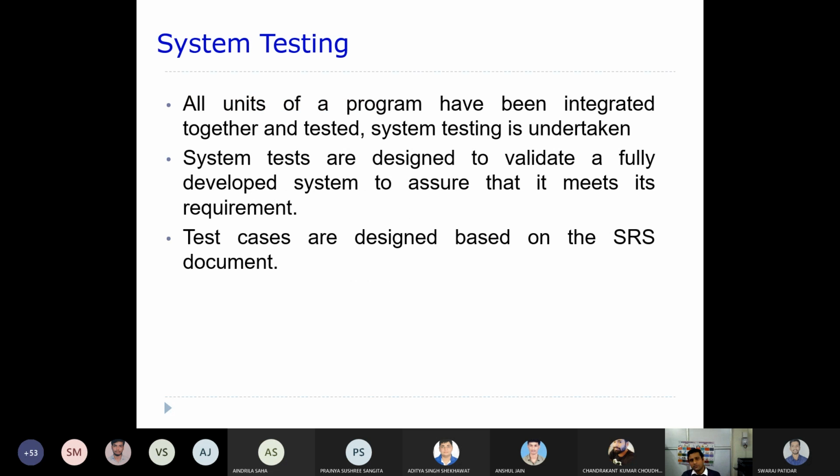Now finally you have the system testing, right? As part of system testing, what do we try to do? All units of a program have been integrated together and tested. System testing is undertaken once you have done the unit testing, as well as the integration testing. Only then will we go for the system testing.